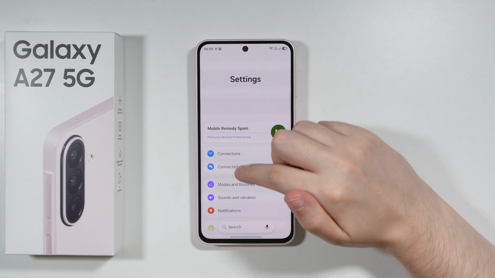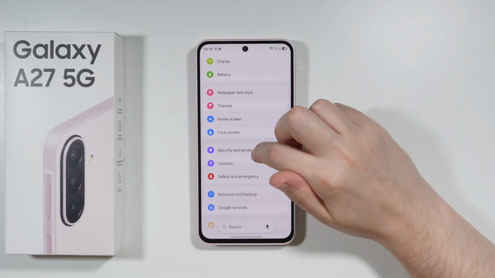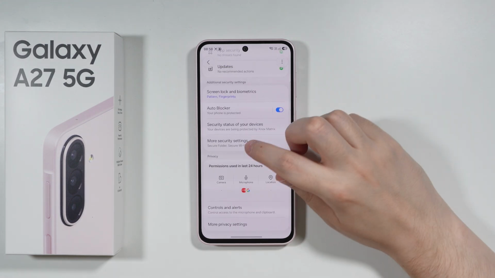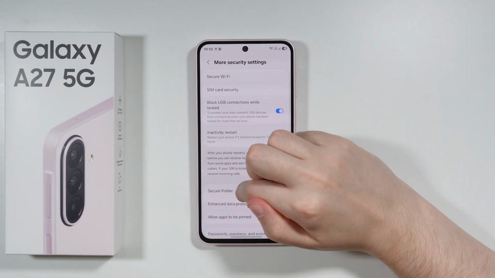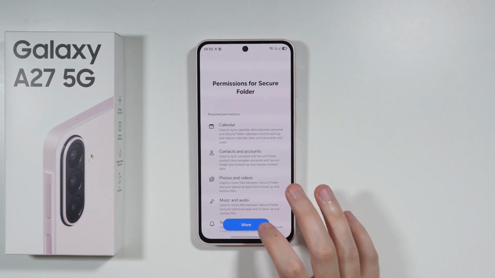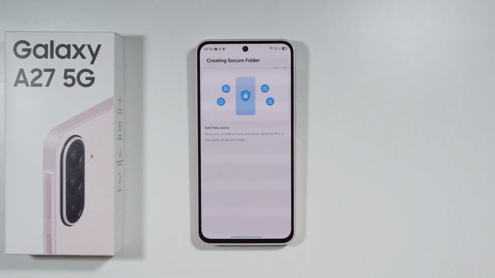In order to set it up, you can, for example, open the settings, then go to security and privacy. Over here, we're going to scroll down and go to more security settings. And then here we have the secure folder. So we're going to tap on more and continue. Then we need to grant permissions. So let's do that again. And then the secure folder is going to be created in just a minute or so.